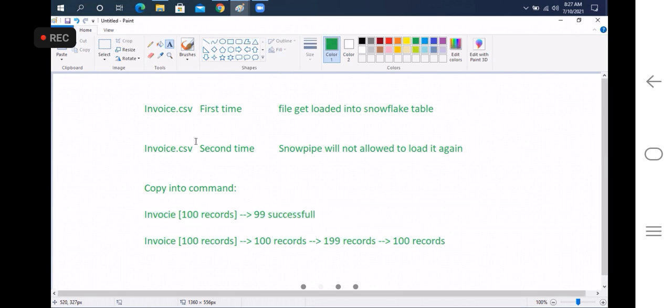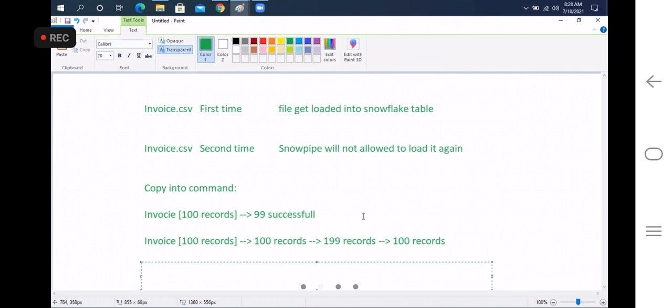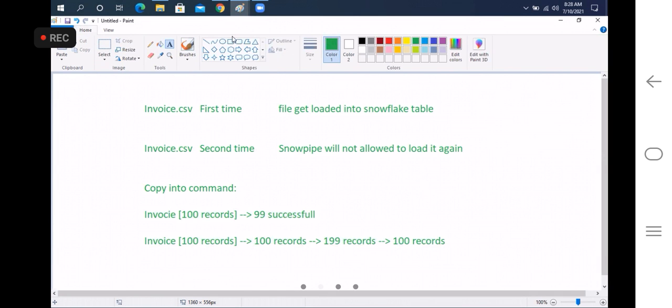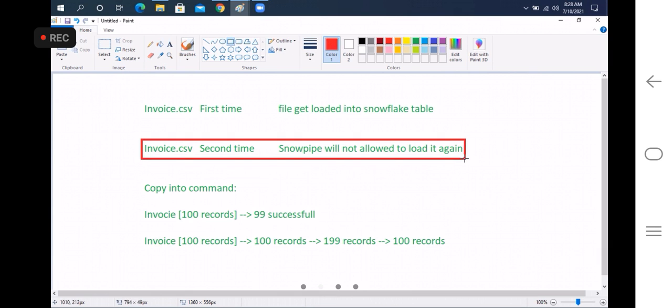But Snowpipe, as we discussed here, first of all will not allow the same file to be loaded again into the Snowflake table. Here itself it will stop it. So this is the difference between Snowpipe and the copy command.